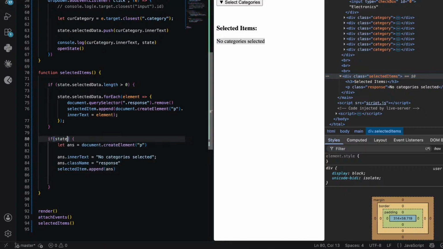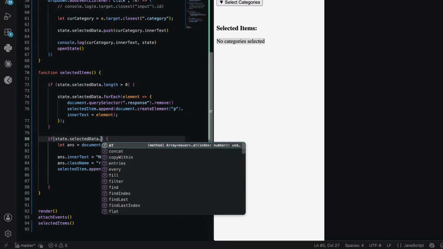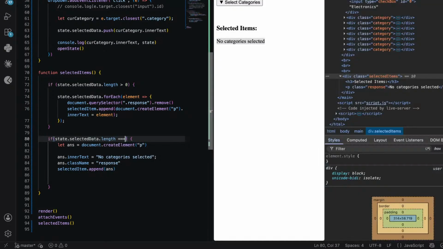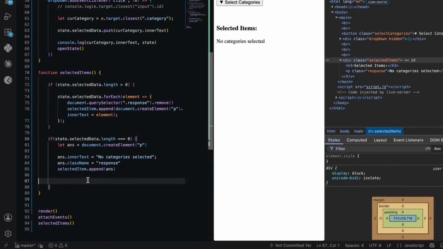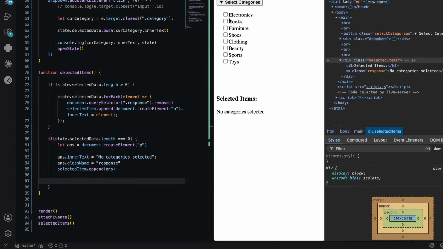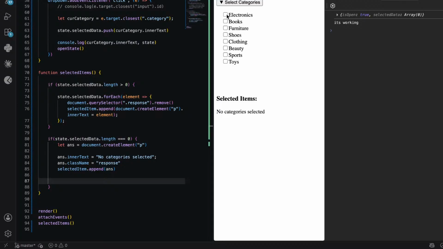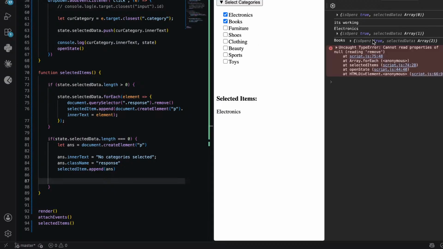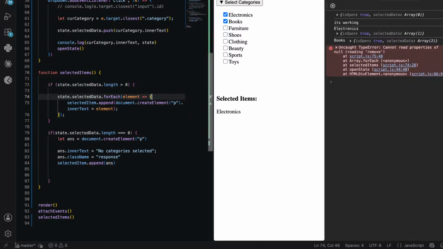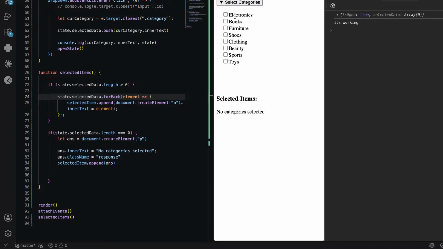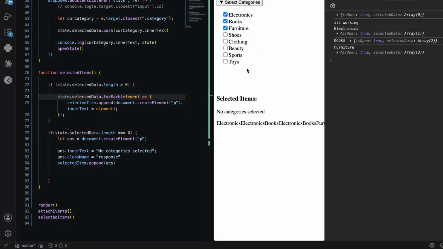If state.selectData.length equals 0, then we can have this, right? So it will not give an error right now. If we have this thing, at line 75 remove, why is it removed? So let's just remove this thing, and now it will not give us an error. If it has electronics, if it has a book, if it has shoes, okay. It's just appending the thing, that is the issue with us.